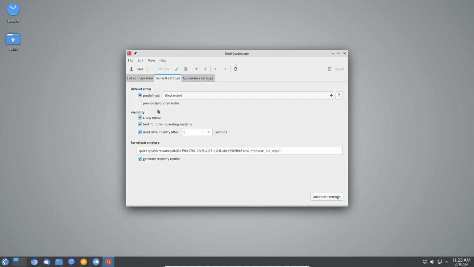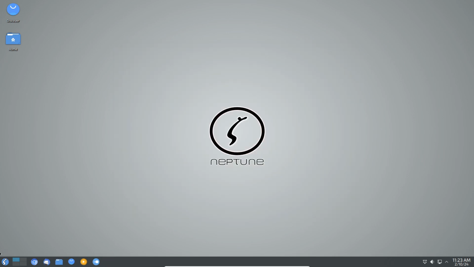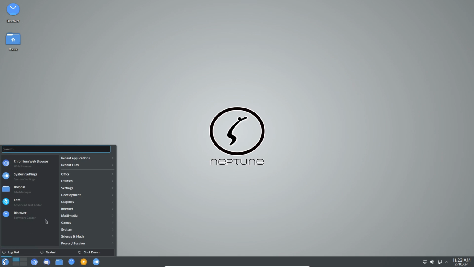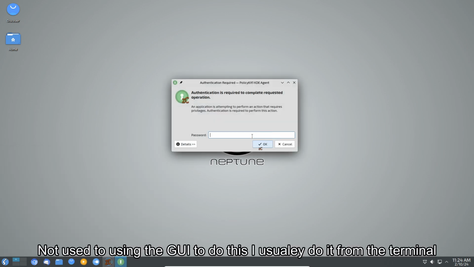General settings. Yeah. Quiet splash, you can get rid of that and just resume. You got to keep this part, but if you want to get rid of the splash screen, quiet splash, and appearance and settings, this will be the background for the splash screen. Info Center, console. Okay, Wallet Manager, UCake, ZuluCrypt. ZuluCrypt is for encrypting files and folders.